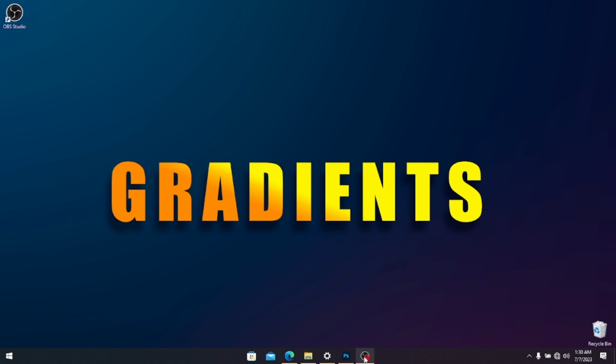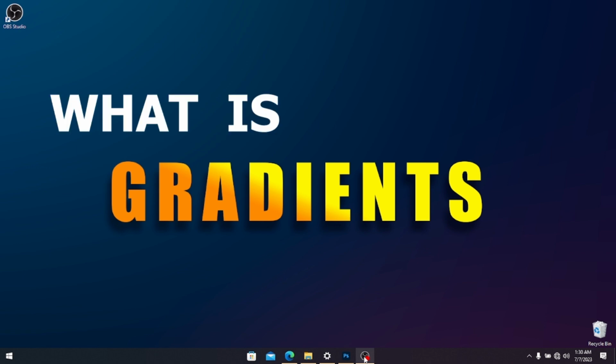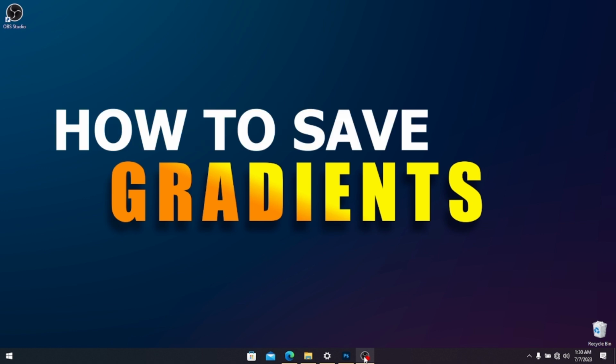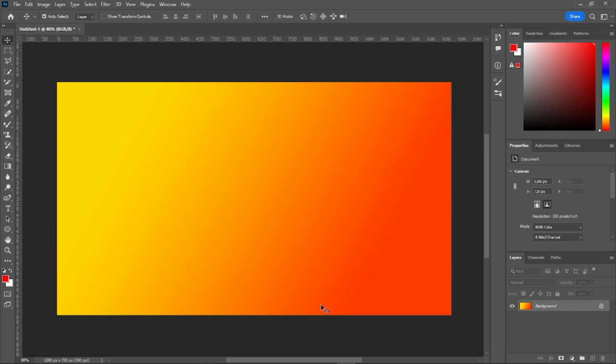So we are going to discuss what gradients are, how to use gradients in Photoshop, the types of gradients we have, and how to save your gradient. So let's get into Photoshop and start now. Guys, this is the gradient that I'm talking about, so actually we are going to discuss it.